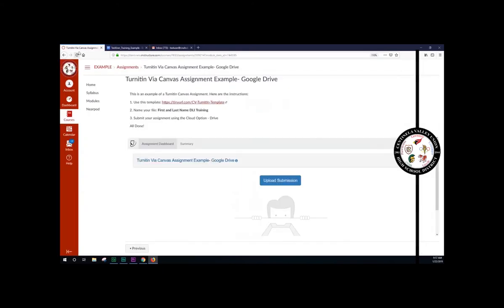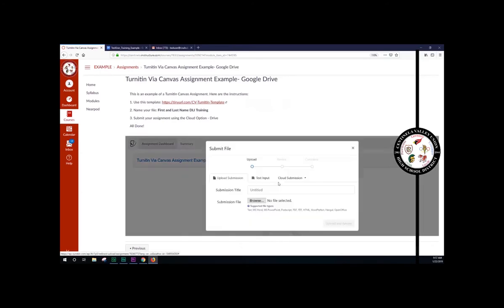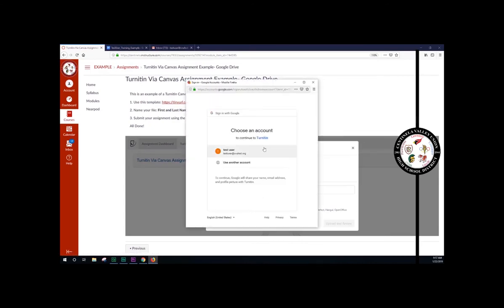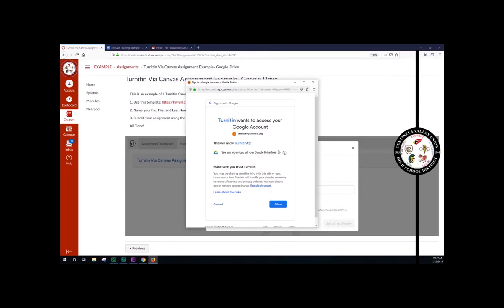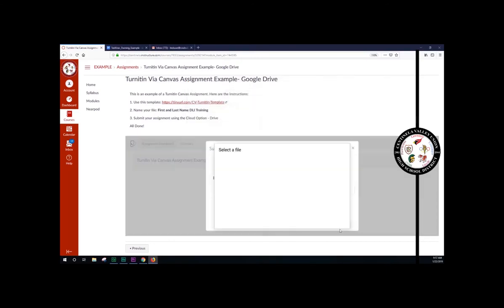Going back to my Canvas assignment, select Upload Submission. I'm going to select Cloud Submission from Google Drive. I'm going to select my account. If this is the first time that you're using the Cloud Submission, you will need to select the account @CVUHSD, allow access to your Google Drive account, and then find your file.